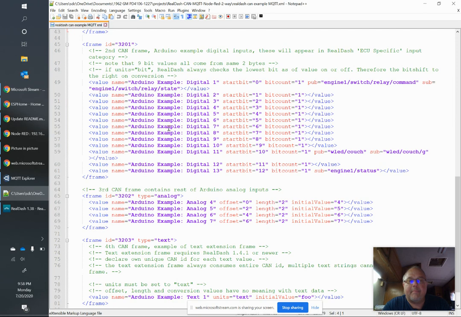I have some bit coded values here that I can monitor and subscribe to. So here's an example of the relay that I turn on and off. I'm publishing a 1 or a 0 based on the value of this switch out to MQTT with this pub command here. And I'm subscribing to the current state of it here. So RealDash will reflect whatever that relay state is.